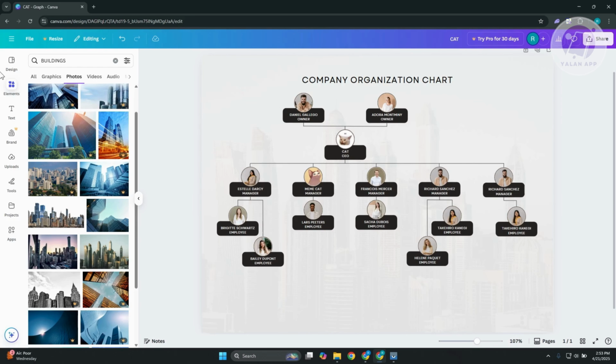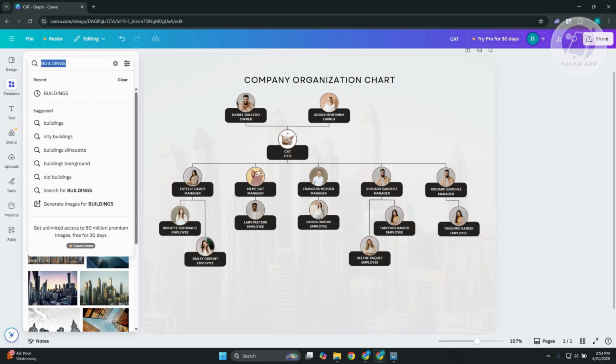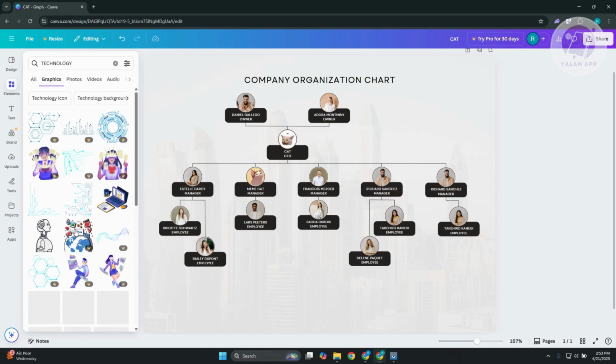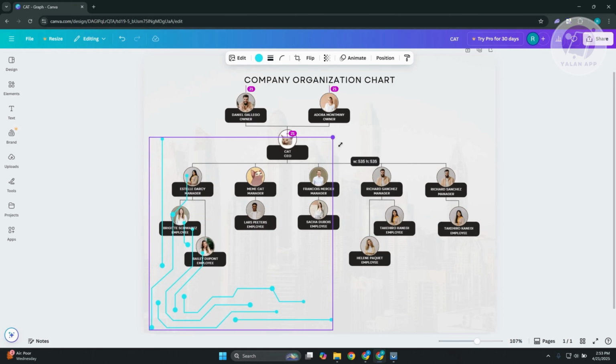So yeah, it's a great way for you to add some photos in the background as well. Now, if you want to add elements as well, like for example, let's go to elements here. And maybe I want to add like tech stuff here. So technology. And from here, you want to go to graphics instead. And you want to go and just choose whichever. For example, I want to add this one. Let's go and add this at the very end here. And you can go and resize this if you want.